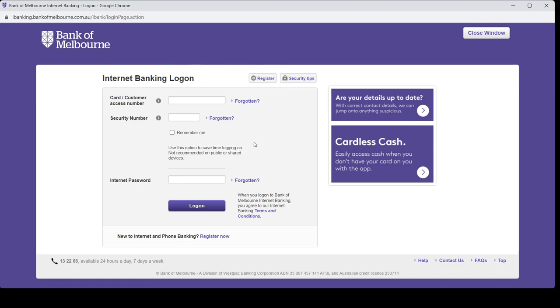In this login page, you can use either your card or customer access number in the first box. Then your security number in the second box, then just type in your internet password out here. Once you do so, press the login option and you'll be able to log into your internet banking account.